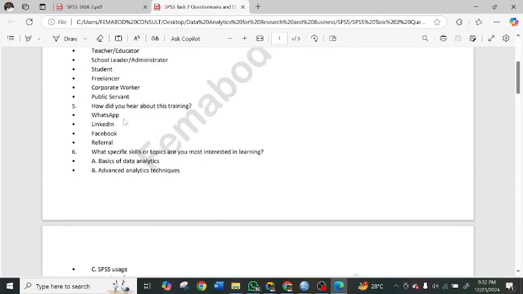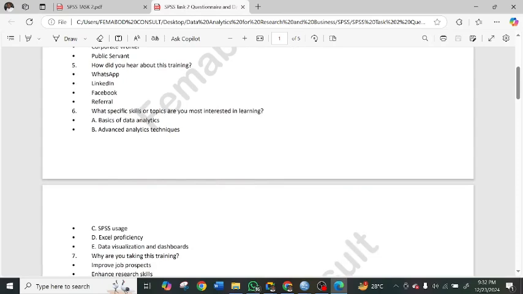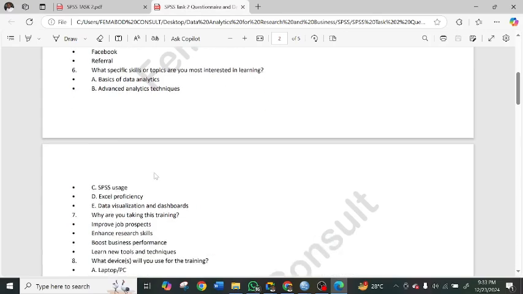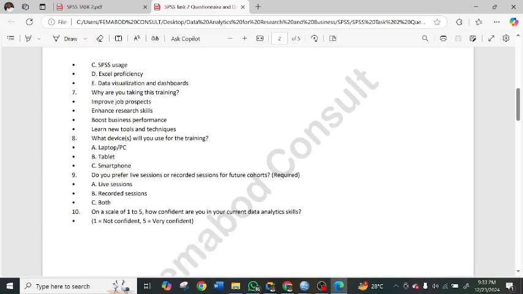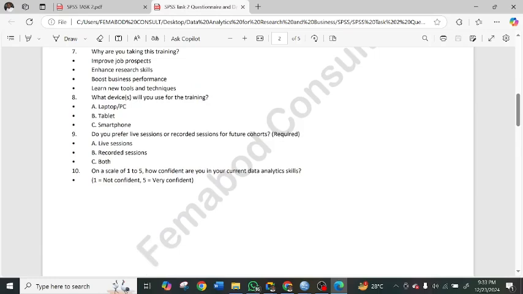How did you hear about us? You code that. Everybody can choose any code they want. What specific skill or topics are you most interested in? You can leave this as strings and you can still code it. It's your choice, but I would suggest you code it because I want it to be simple for you. So just code it. Why are you taking this training? You also code that. What devices will you use? Code it. Do you prefer live or recorded? Code it. Then on a scale of 1 to 5, you also code that too.